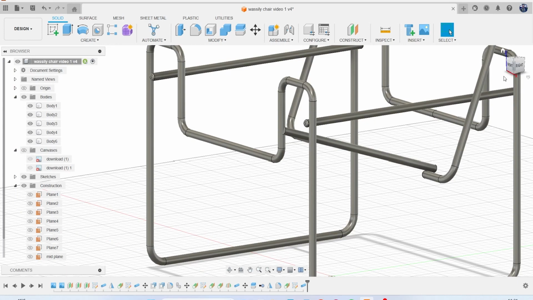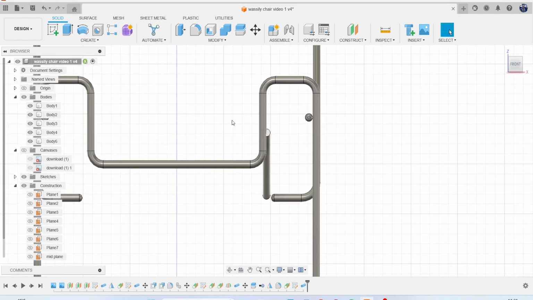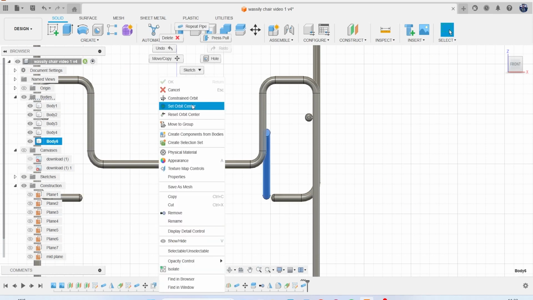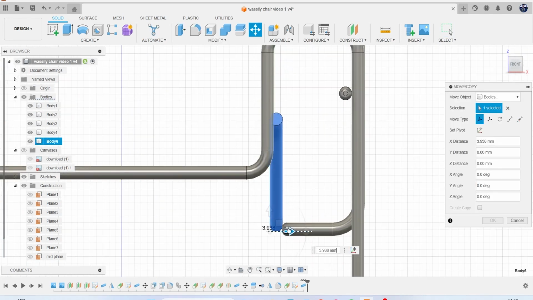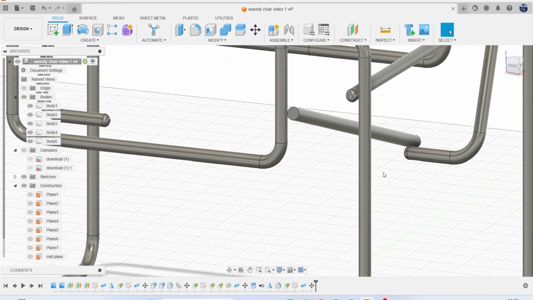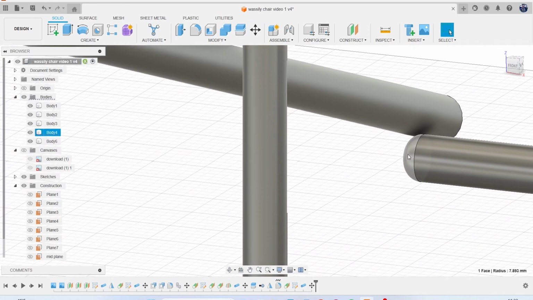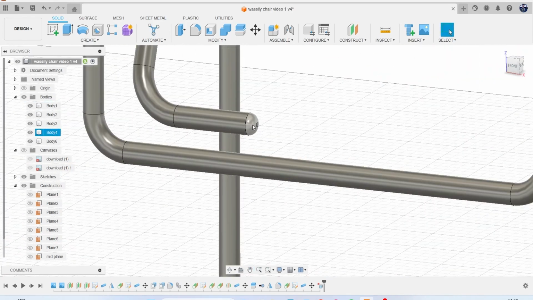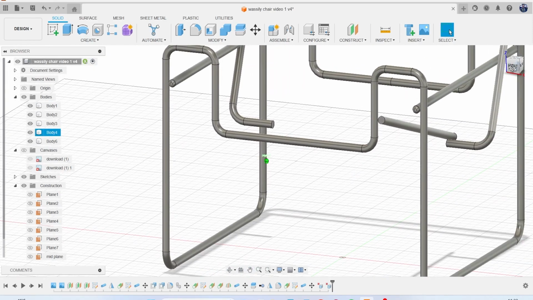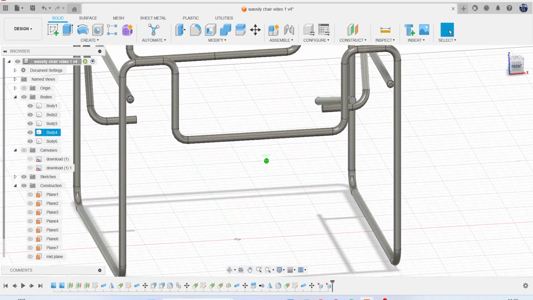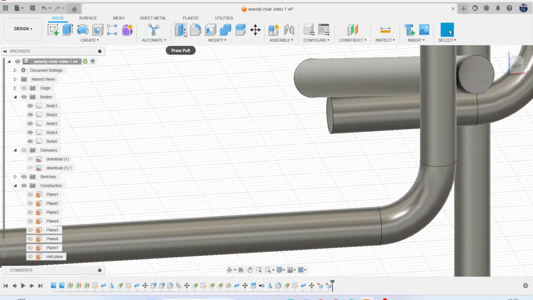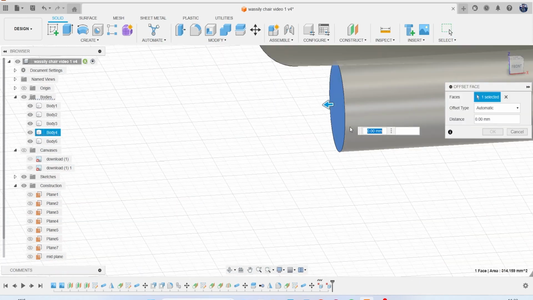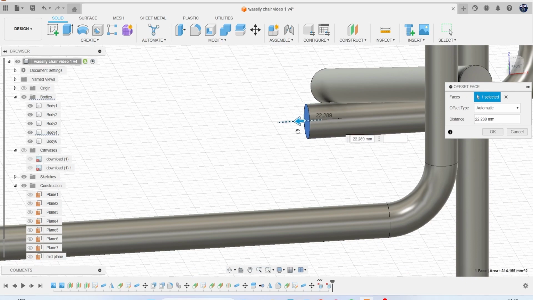So, a few things. One, it needs to make sure it's not intersecting, so let's do that first. Let's take this one, right click, move copy. Like that. Second, it needs to make sure it's resting on there. So in fact, what I'm going to do is delete those fillets. All I'm doing is selecting the fillet and hitting delete on my keyboard and it will remove it. I'm just going to press pull that out a bit. So press pull, drag that, and let's just bring that out a bit.